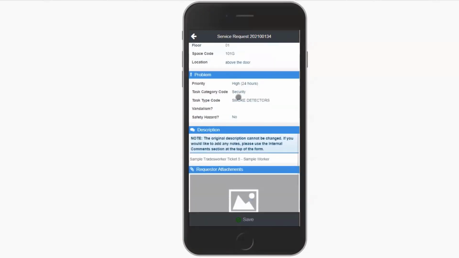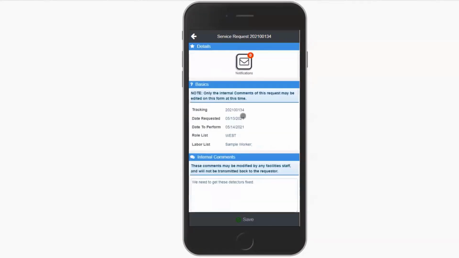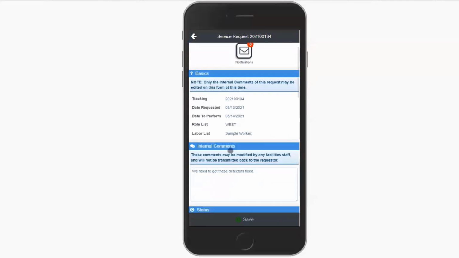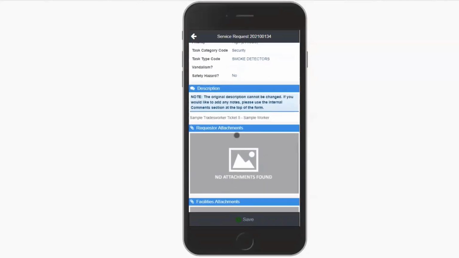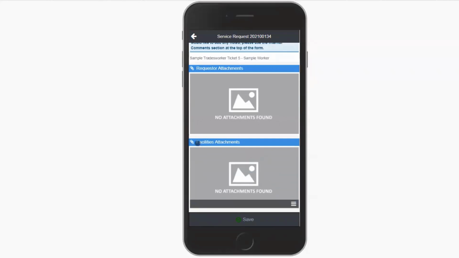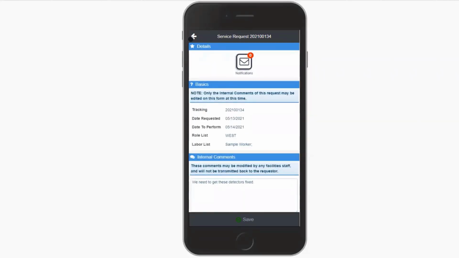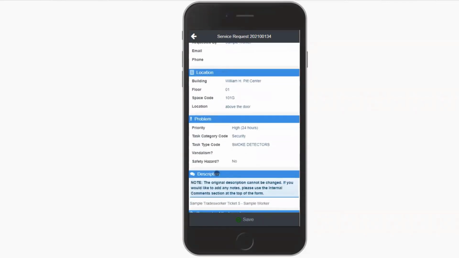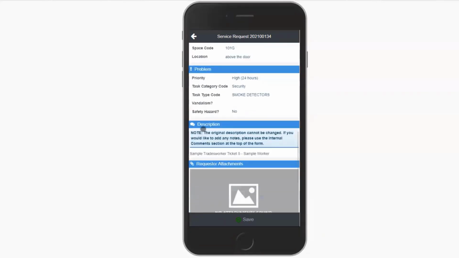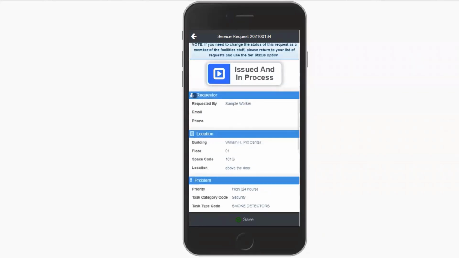Okay, so as long as we're not making changes to the internal comments, that's essentially the only thing we can do here: change internal comments and upload internal attachments. But for the most part, I think you're going to basically just be using this to come in, check the internal comments, and then double check all the details here in case there's something that you didn't understand.